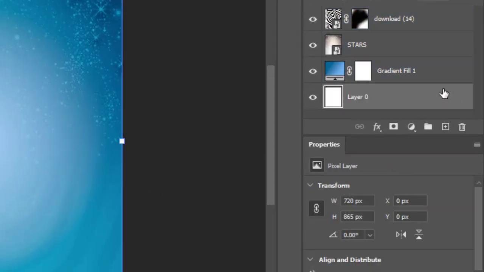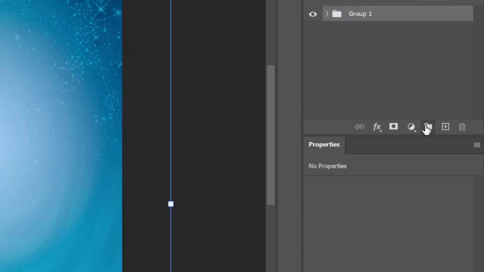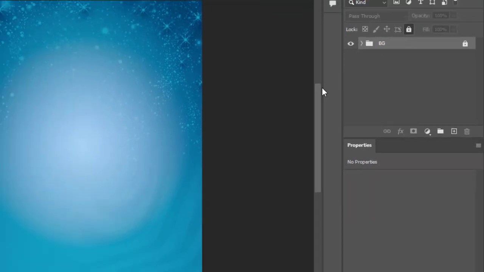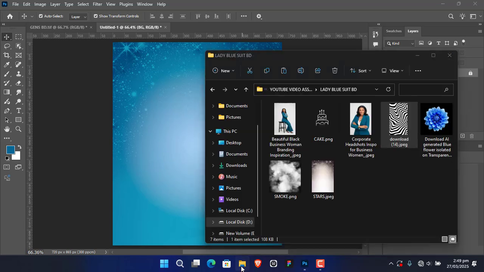Okay, so let's unlock this and hold Shift to select all and just group them. So I'm calling it BG. Okay, and that's our background.